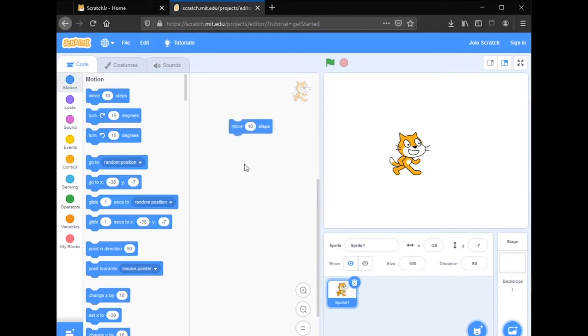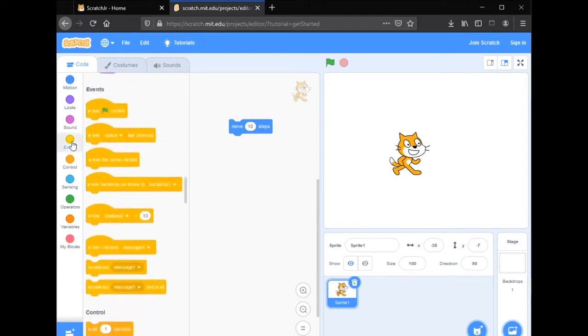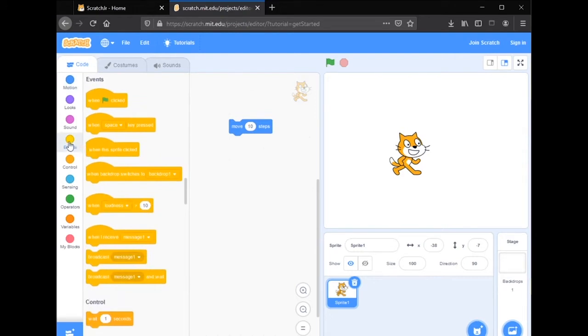So we have our first piece of code put out there, and it's move 10 steps. And if we now want the cat to move, we are going to use an event. So we can choose which event we'd like to use to make the cat go across the screen. We can do things like when a key is pressed, or when the start flag, if you like, is clicked, or even when you click on the sprite, which in this case is the cat. And that's the one we're going to pick today.